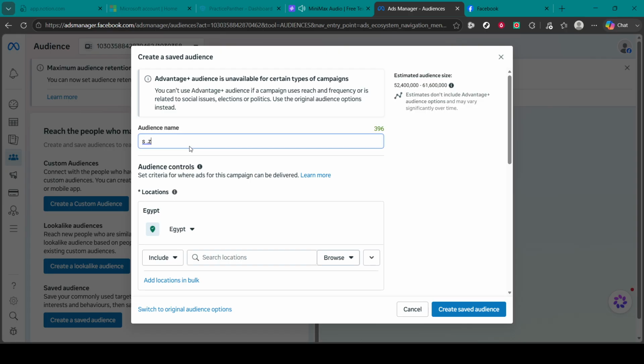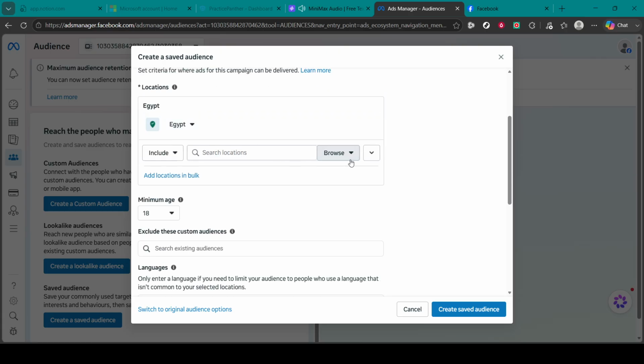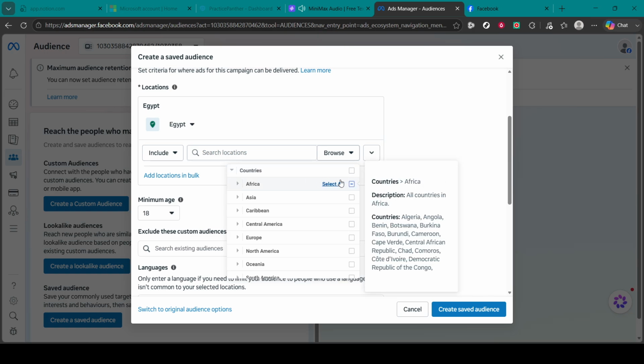Next, review the location settings. If your offer is only available in a specific city, state, or country, enter that location so your ads are only shown where your services are available.